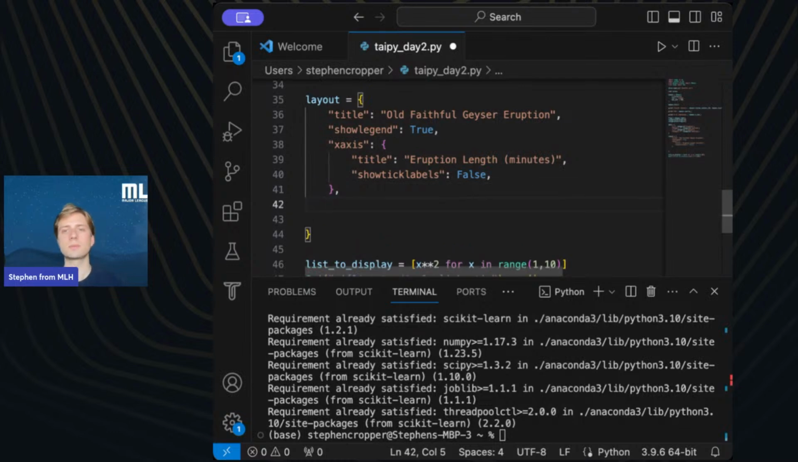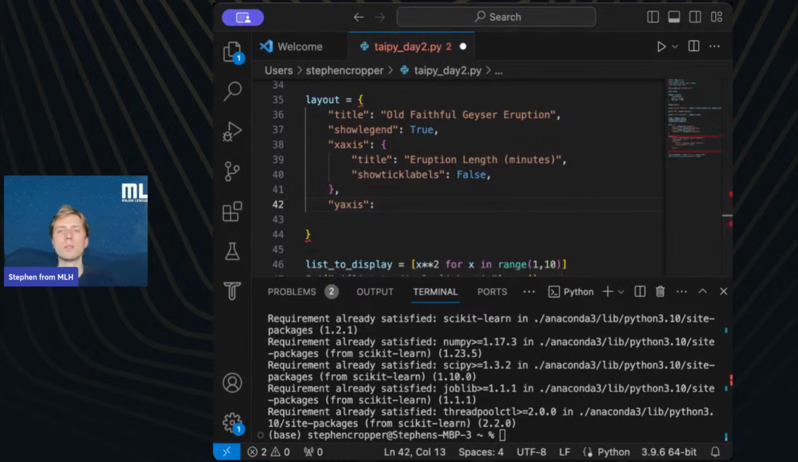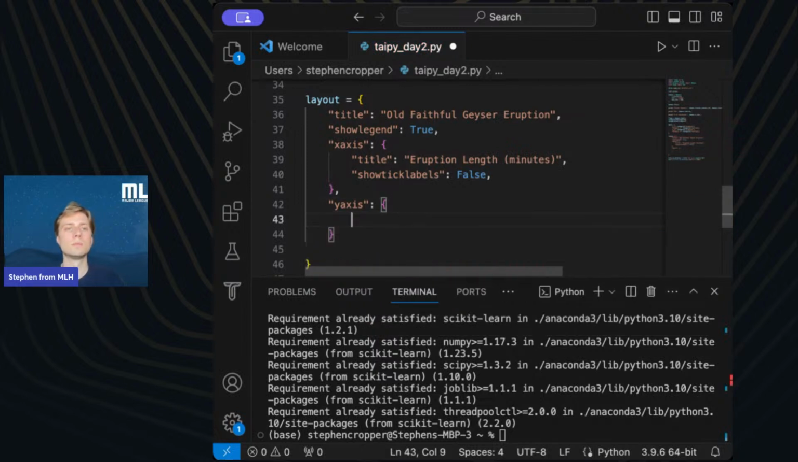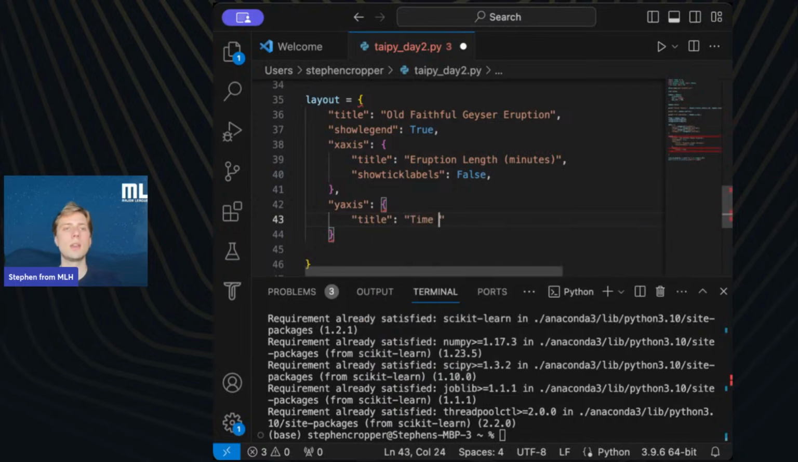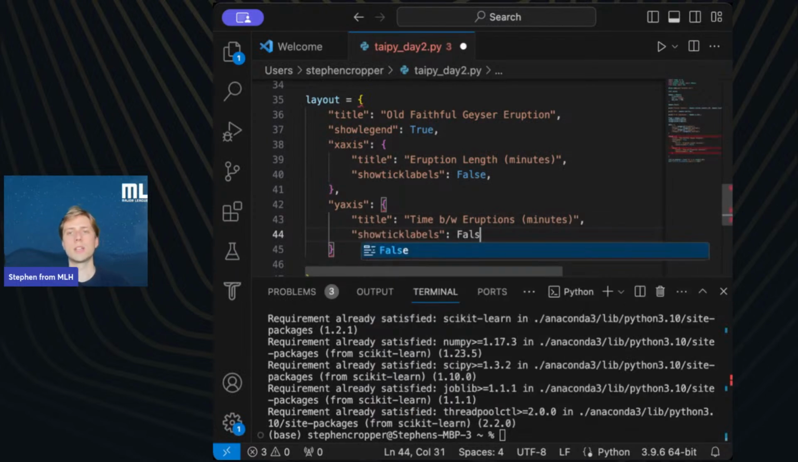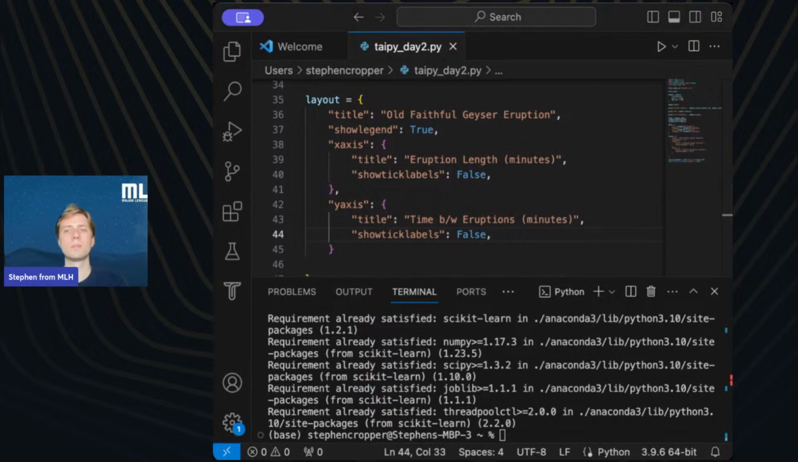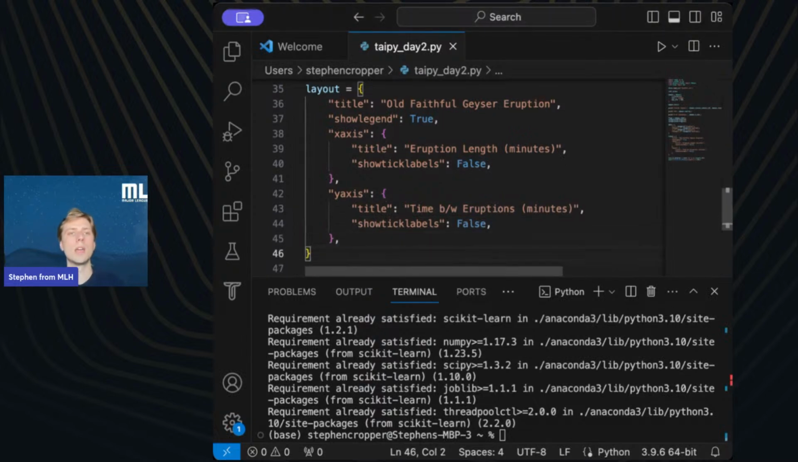All right. And then with the y-axis here, we're also going to use a dictionary of its own. And we'll type title. And the title here I wrote as time between eruptions in minutes, just to make this plot a little bit more readable. And I got rid of the tick labels here also. Okay. So now we have our layout.